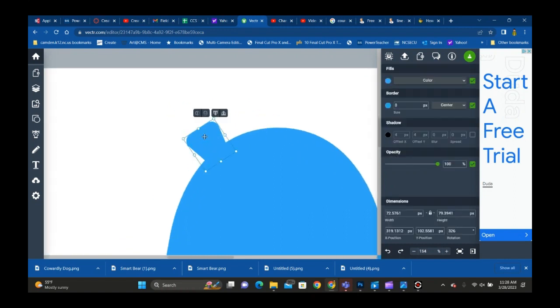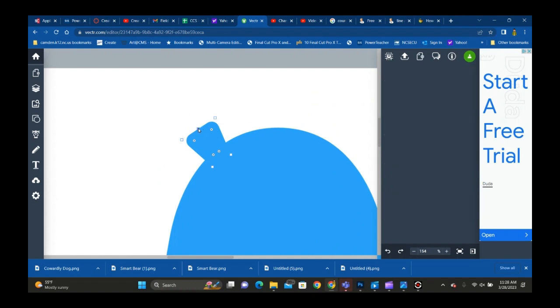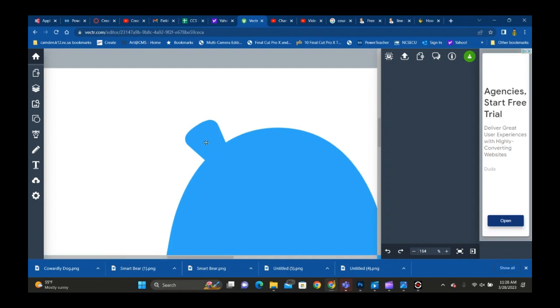If you want to make it round, you can click on it, double click, add another square up top, double click on that square. When you see those two circles, you can drag it up and it will round it out. But you don't have to do that.